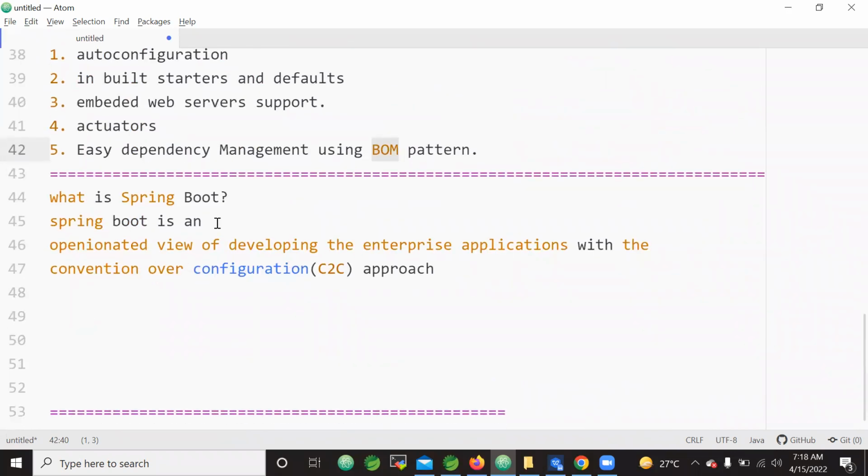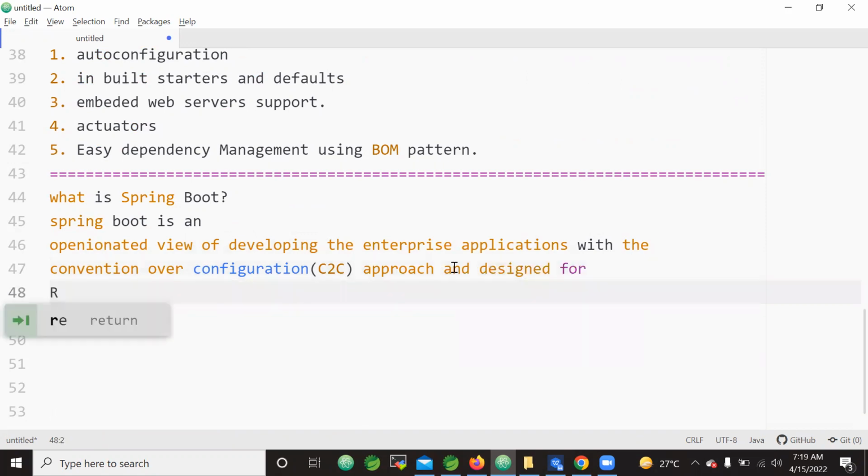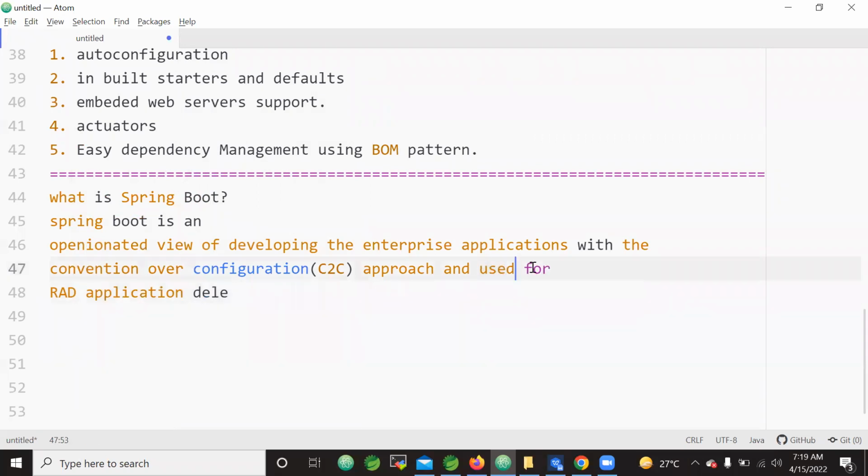So what is Spring Boot? Spring Boot is an opinionated view of developing enterprise applications with the convention over configuration approach and designed for rapid application development. Basically, we can say it is used for rapid application development.